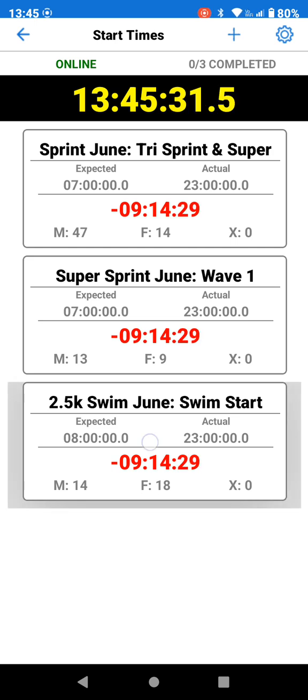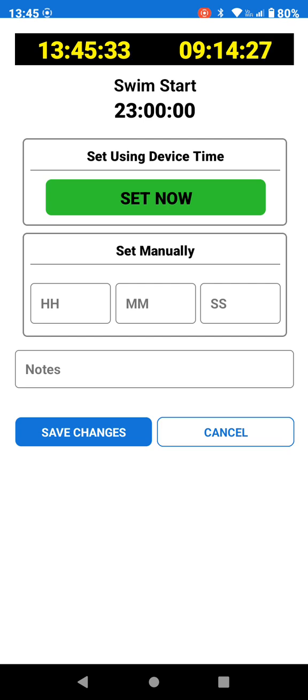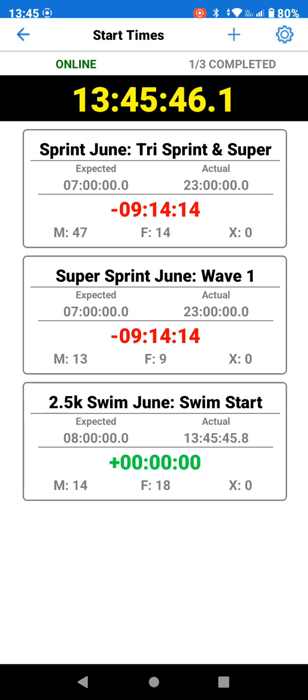If you click on that button, you can see the swim start is set to 11 p.m. at night. That's so we can just reset it now. Whoever's doing the gun starts will go on your marks, get set, go. As they say go, you press the green set now button. As I do that, you can see that the race time is now counting away. We're on 3, 4, 5 seconds. And the actual start time has changed from 2300 hours to 13:45:45.8.